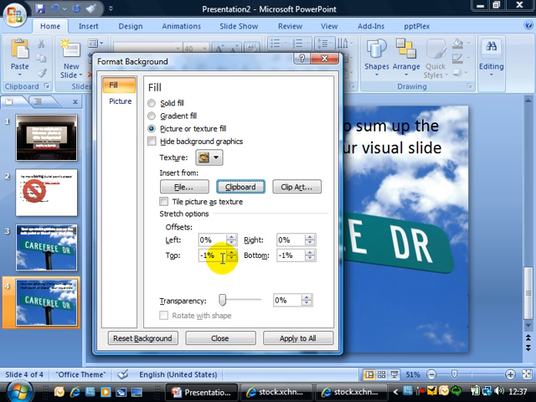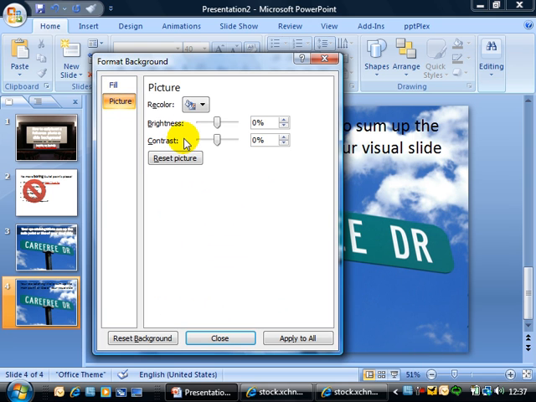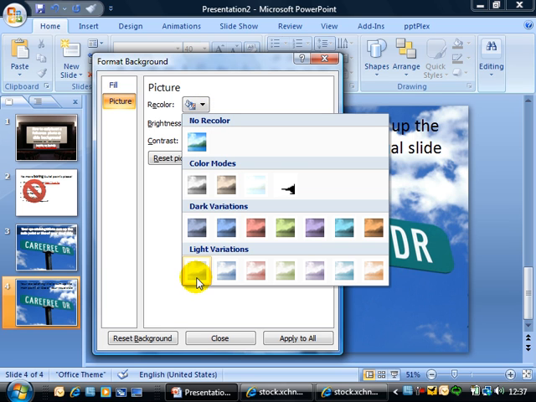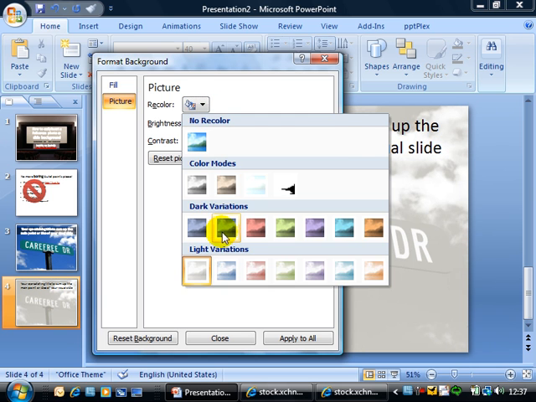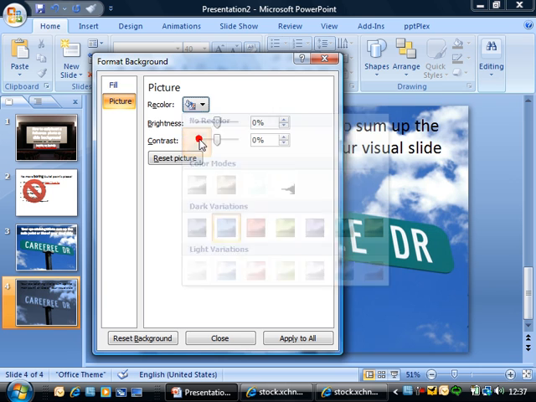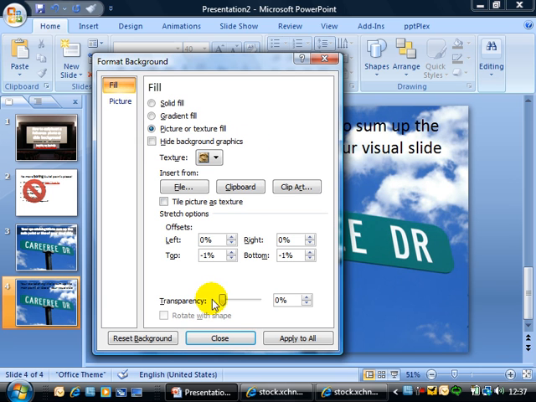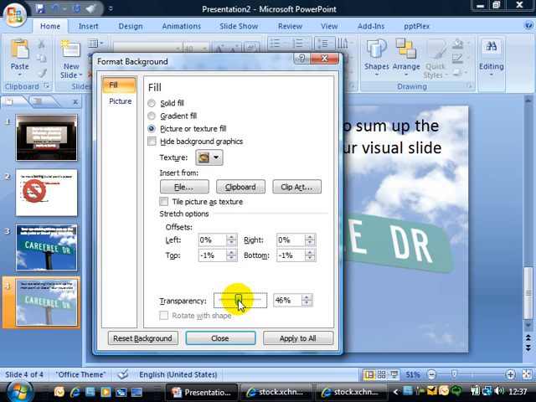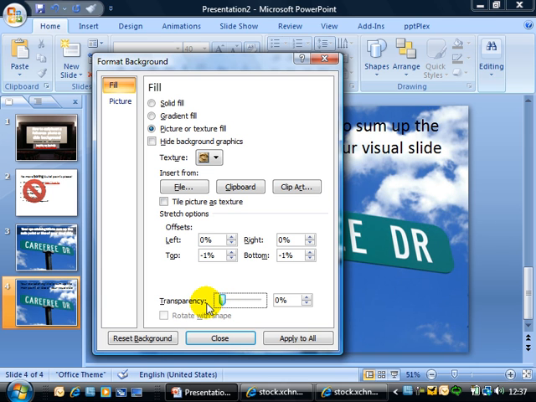What you will see is that PowerPoint automatically makes some changes so it does fit a bit better, but you can tweak this if you want some things cropped out, or you can even apply the recolor options to make it lighter like this, or different colors. I'll keep the original. Also, you can use the transparency options. And again, we'll just keep the original.